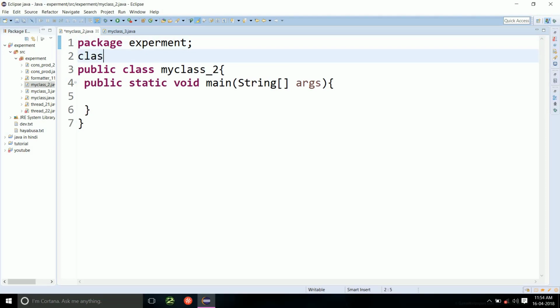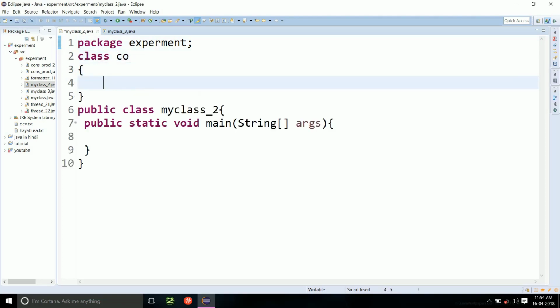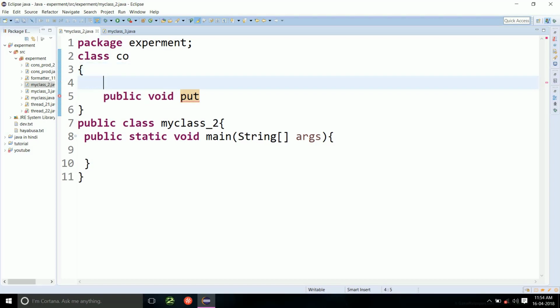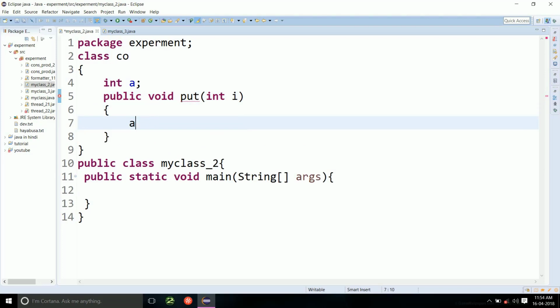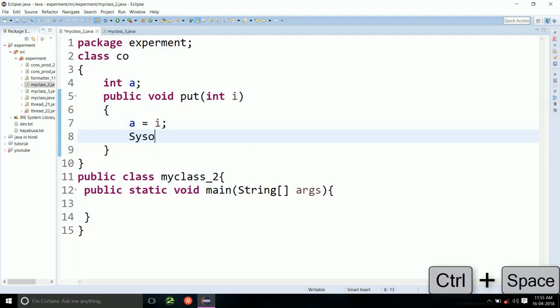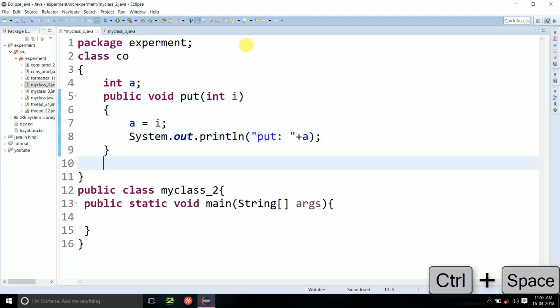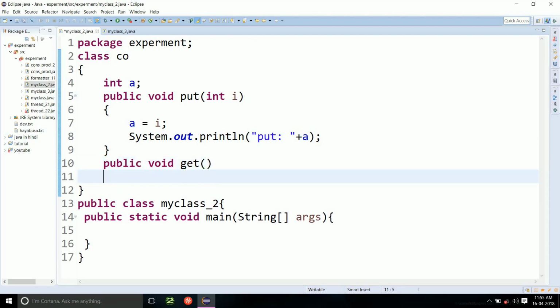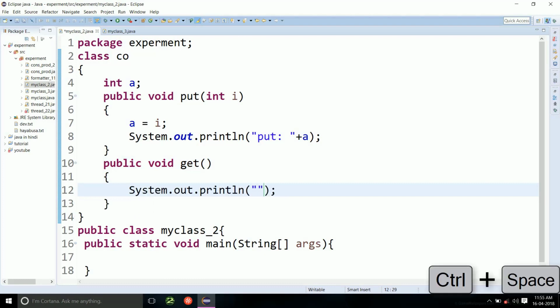Here we have a class Co, which means company or whatever it may be. It has a public void put method which takes a parameter int i, where a equals i. Then it prints put plus a. Here we have another method, public void get, which takes nothing. System.out.println got plus a.